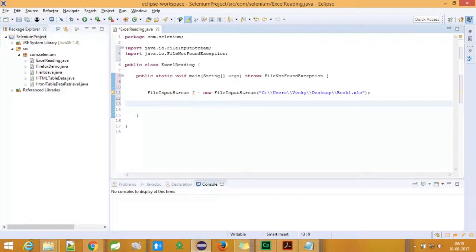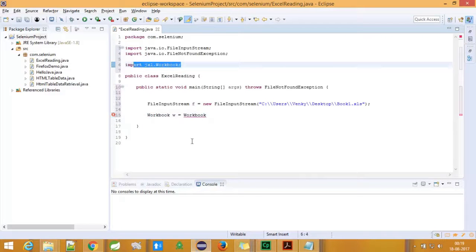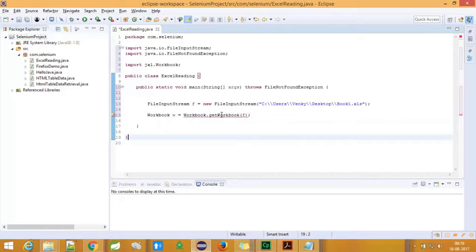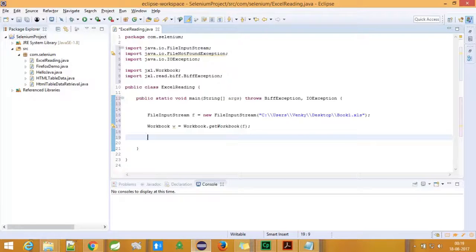So for workbook, we have a class in JXL. Workbook some reference equal to Workbook.getWorkbook. Let me import the package. You can see import Workbook, it is coming from JXL. So Workbook.getWorkbook, give this file. Where is this file? This file is present in the FileInputStream reference. It is asking to throw some exceptions, that is BiffException and IOException. Don't bother about that because we are not going to handle them, that's why I am throwing those exceptions.